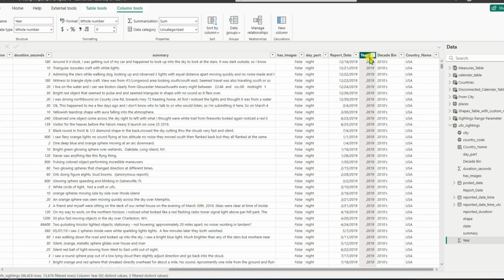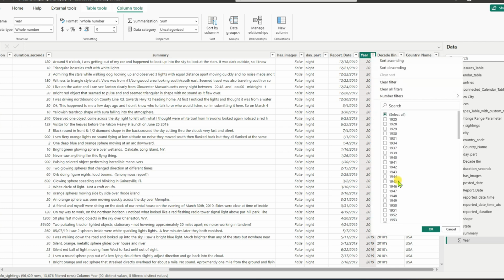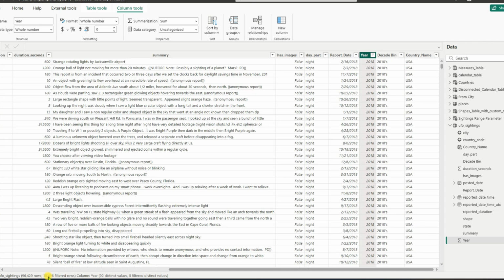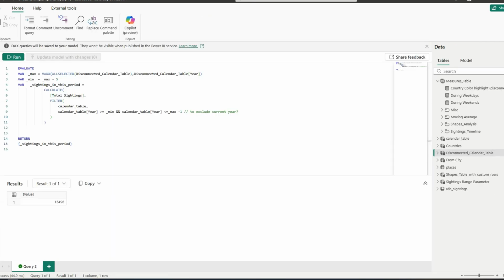Now let us make sure that we uncheck 2023 and select 2018. So this is 15,496. That is exactly what we got in the DAX Query View also, in the result window. So this is good.